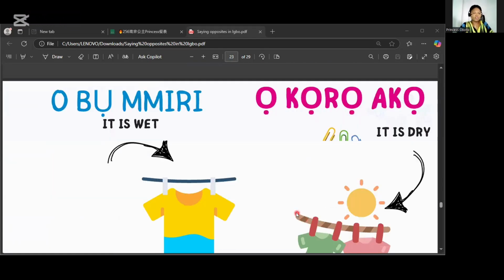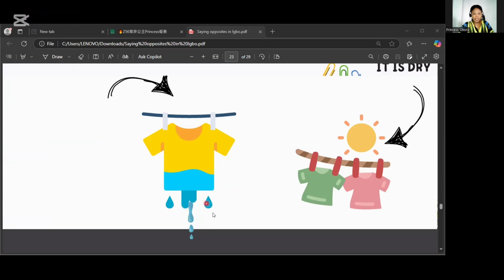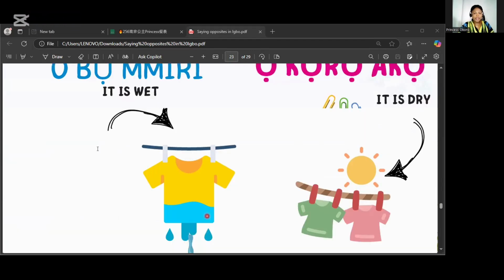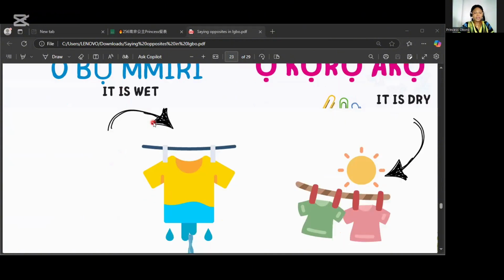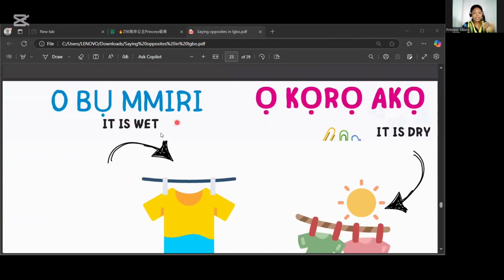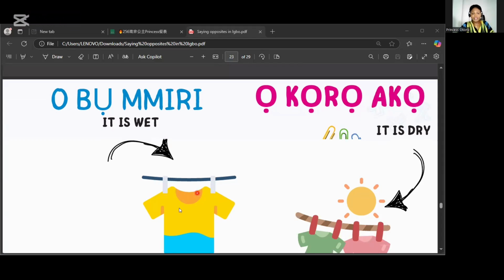Now, the next thing we're going to talk about is how to say when something is wet and when something is dry. Look at this clothes that was washed. You can see it's still dripping, right? How do we say it's wet? We say obu miri. Say it again. Obu miri. It is wet. It is still wet. Obu miri.